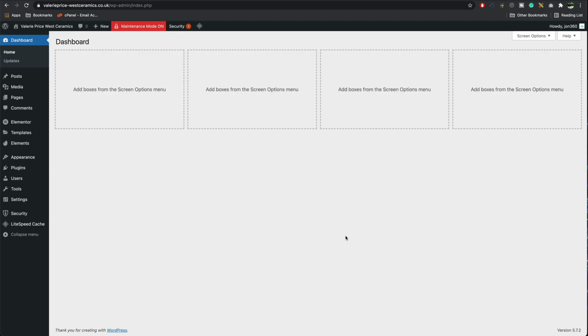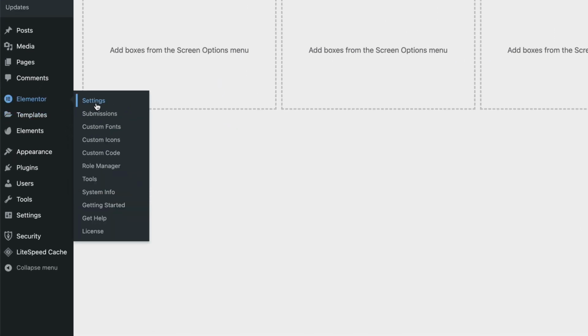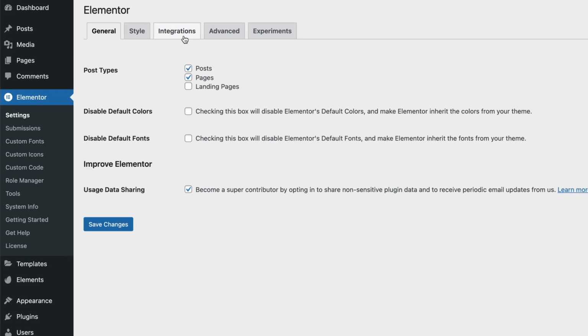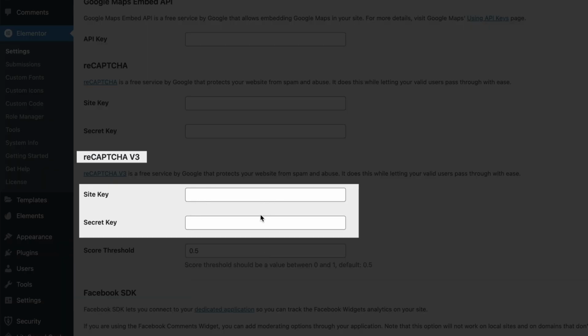Let's go. To add ReCaptcha to Elementor, go into Elementor, Settings, and then we want to go up to Integrations. And this is where we're going to paste in our key.